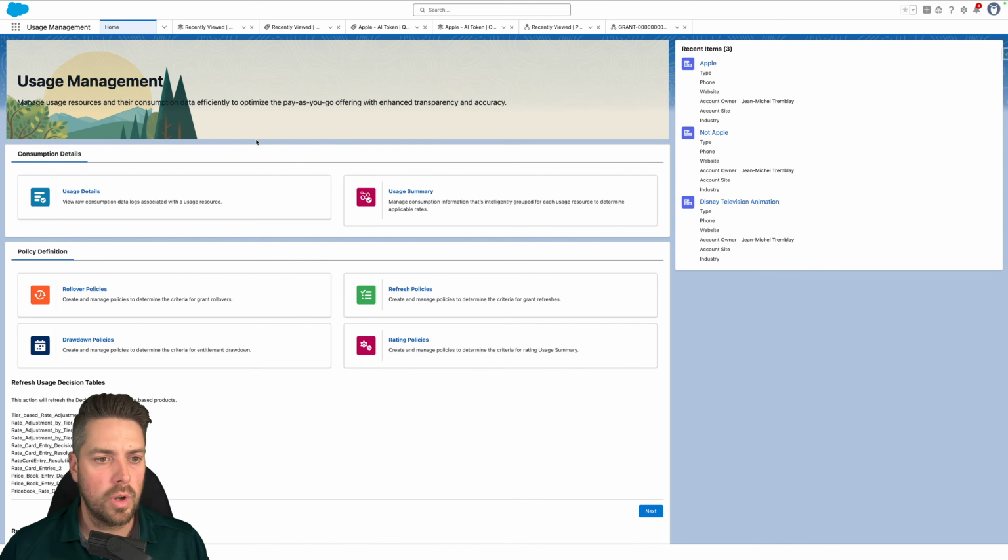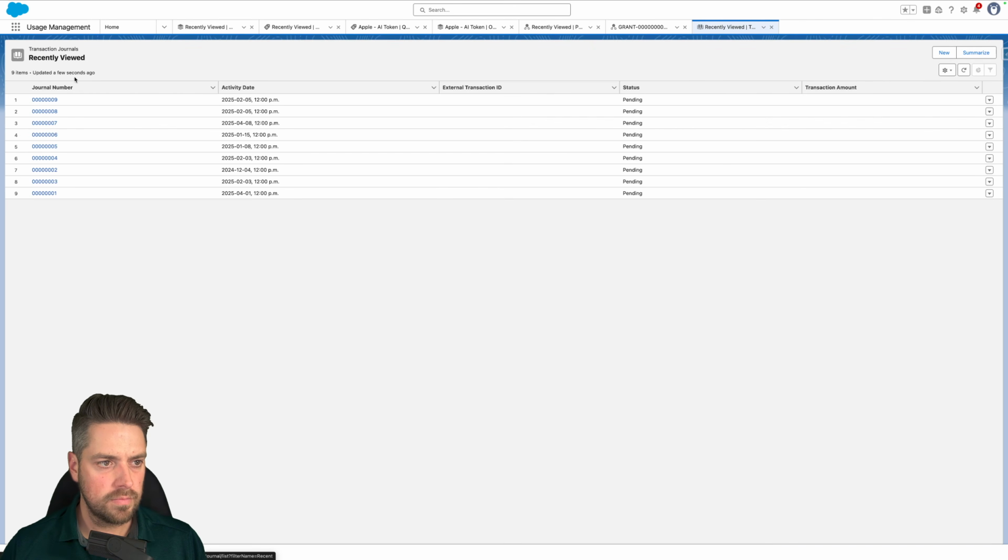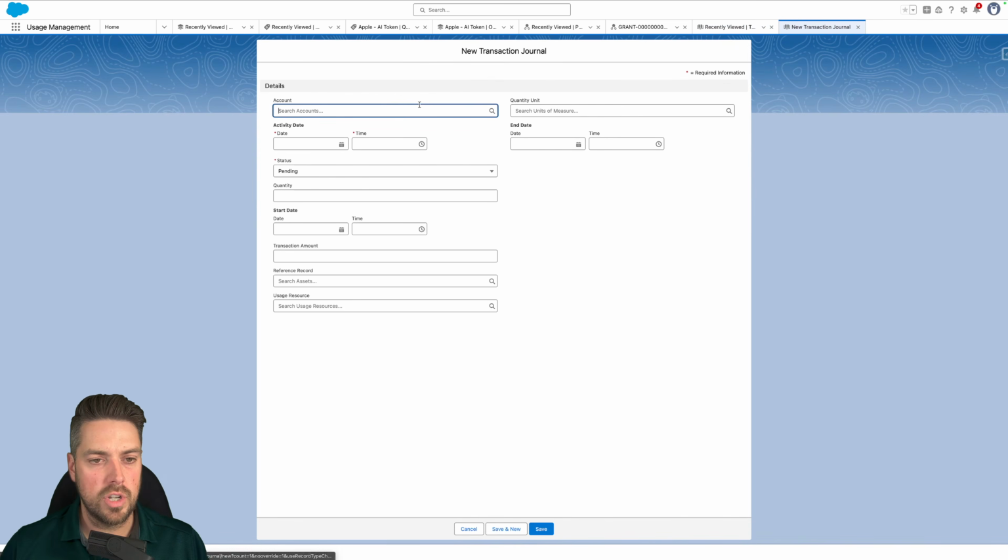Now, the first thing we're going to want to do at this point is go to usage details. This is where you're going to enter raw usage. Obviously, this might be created in Salesforce, but this might also be coming from an external system that's going to track your raw usage and push it into the system. So now we're going to manually create, for this example, a new set of usage for that product.